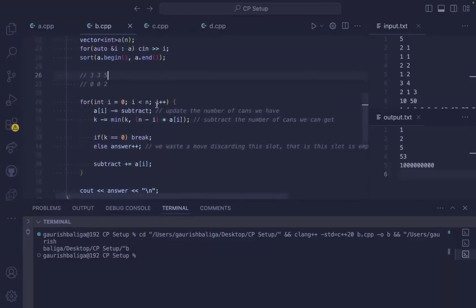So a very simple simulation based code where you take in input, you subtract the number of cans that you have already performed, then you subtract the number of cans you can get, which is minimum of k, comma, n minus i into ai. And after that, if k is equal to 0, basically the cans that you require have become 0, then you just break. Otherwise, you do answer plus plus because you're wasting a move on this particular slot.